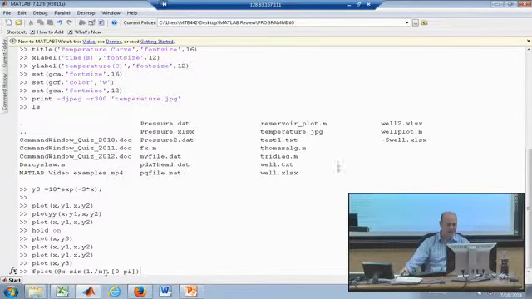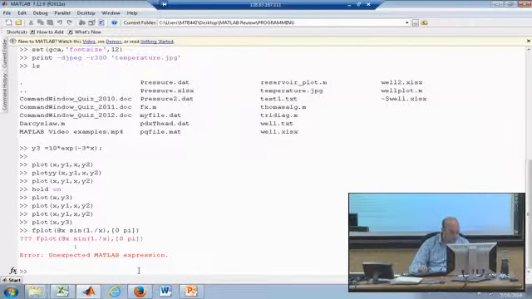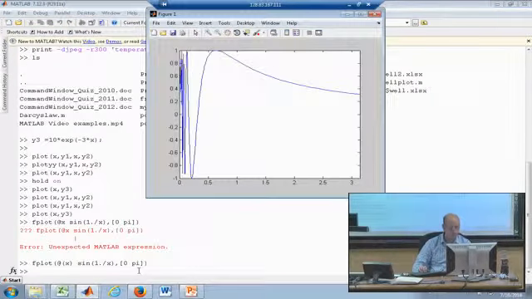Okay, let's think about what this says. I want to plot the function sine of 1 over x. I want to go from 0 to pi, and the @x just means that that's the variable that I want to change, x. I thought that was going to work. Oh, I needed to put parentheses around the x. Okay, and this is my plot of sine of 1 over x.